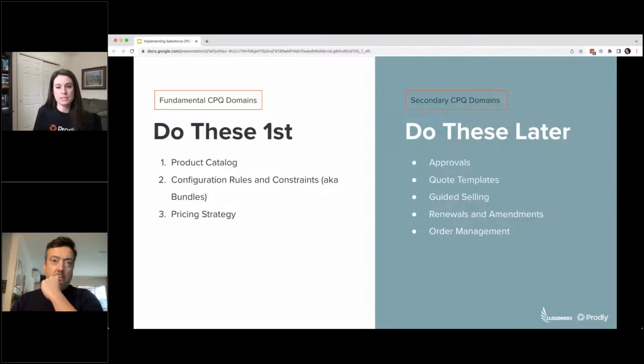Rui, a full implementation might take several months, 6 months, but that's no reason you can't start delivering some of the functionality to your sales reps and have them start using it within the first month or two. Can you explain more about how customers can see faster time to value for their CPQ implementation?